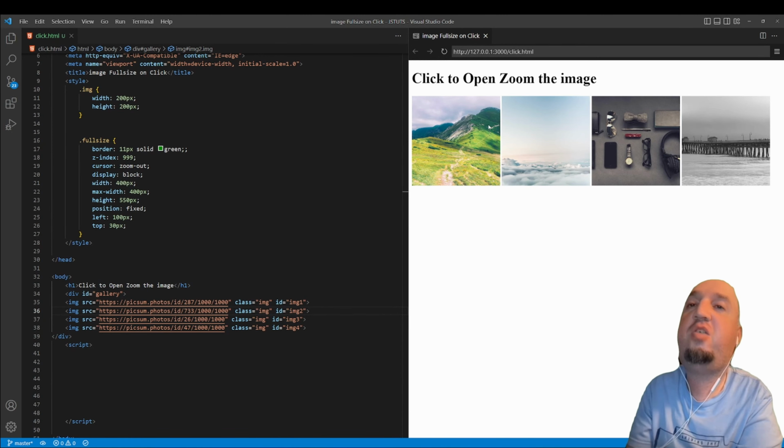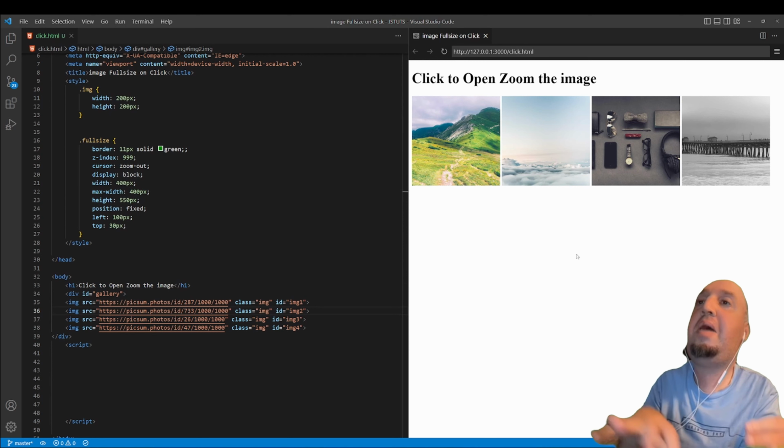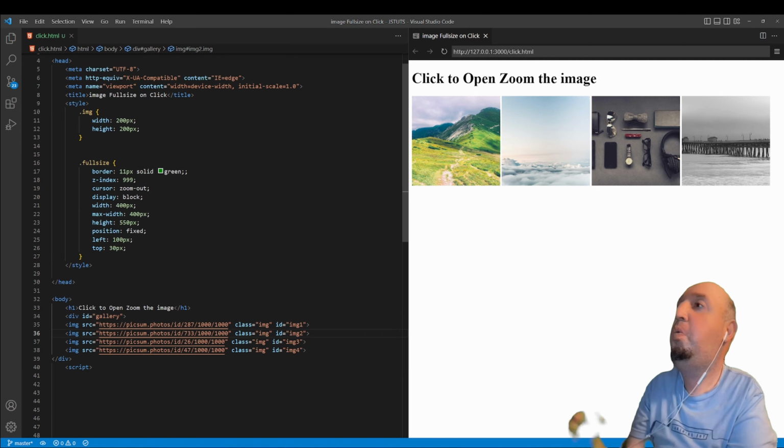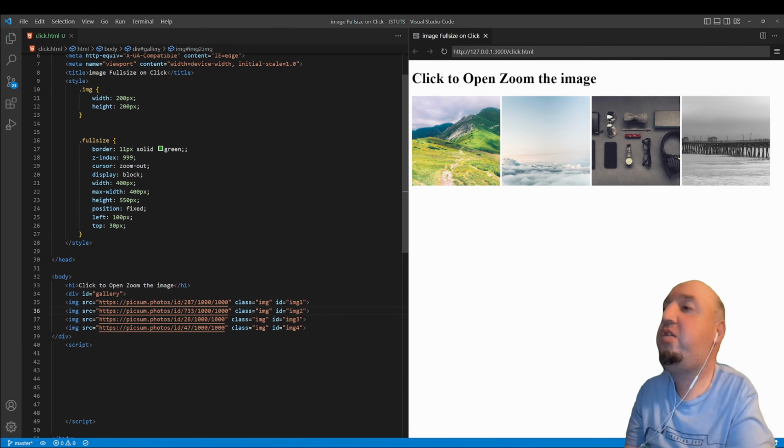So in this video, I'm going to show you how to zoom in an image and how to zoom out. For example, if I click on this image, I want it to become bigger. And if I click on it again, it should go back to its place.